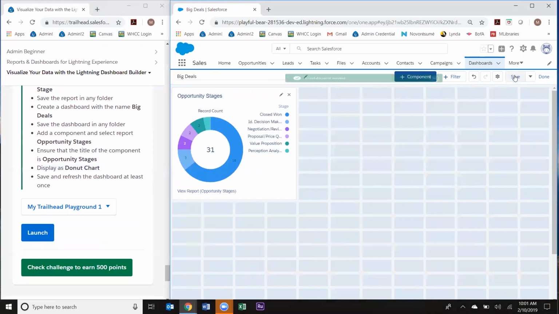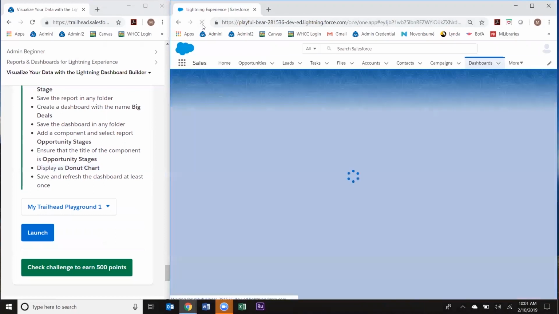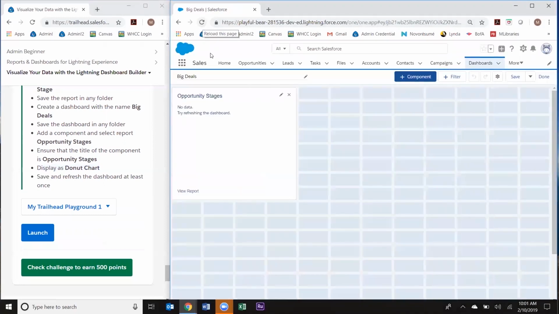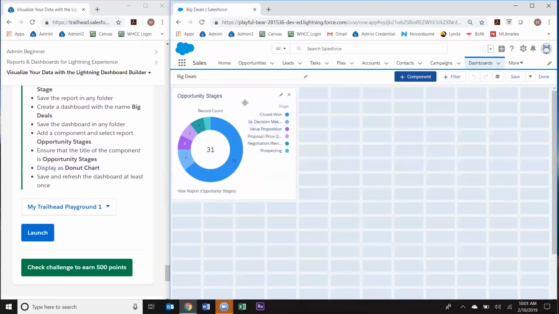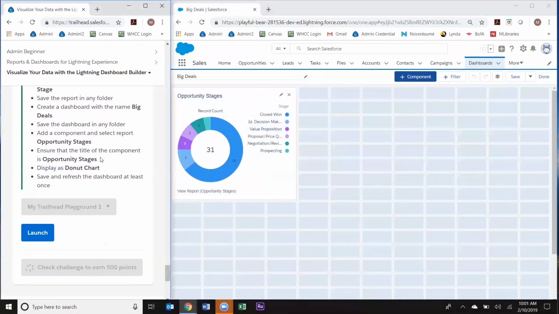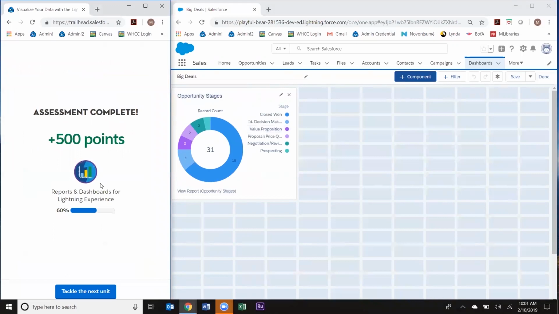Now we have to save and refresh this at least once. And the refresh can be done in your browser. So I'm clicking the refresh button. And now checking the challenge. So our assessment is complete. Now we're ready for the next section.